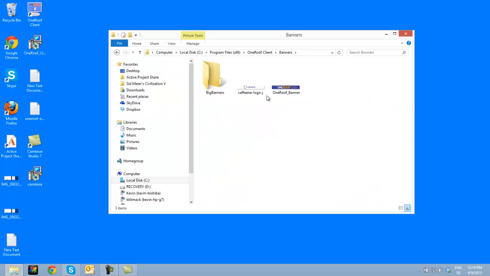If you wish to only use a single banner, remove the default OneRoof banner from the Banners folder. Now only the banner you added will display.